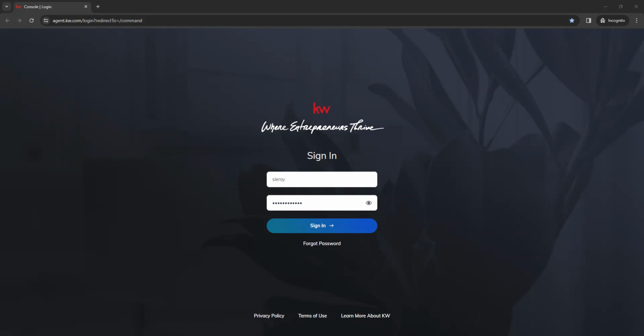So we're going to start by logging into Command here, which is going to be youragent.kw.com. If you have any trouble logging in, remember the username is not case sensitive, however the password is. So if you're having trouble, you can click on the little eyeball icon next to the password box, and that will give you a preview of your password to be sure that it is keyed in correctly. So I'm going to go ahead and click sign in here.